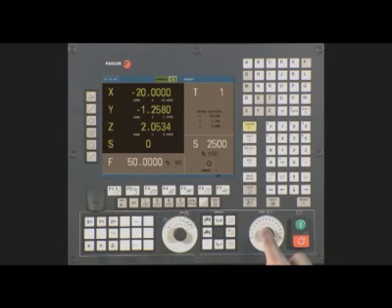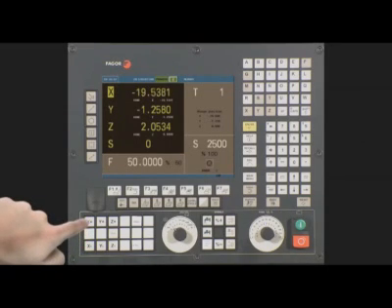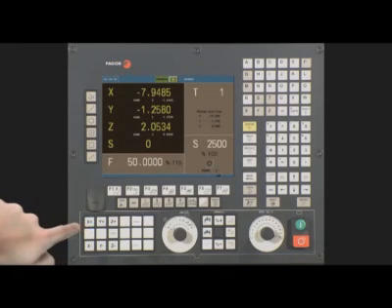To jog an axis, first make sure the feed rate override switch is not set to 0. Press the X minus to jog the tool in a negative direction. Press the X plus to jog the tool in a positive direction. To rapid traverse jog, simply jog any axis while simultaneously pressing the rapid traverse key at the same time. Release the rapid traverse key and it will return to the program feed rate and percentage selected.